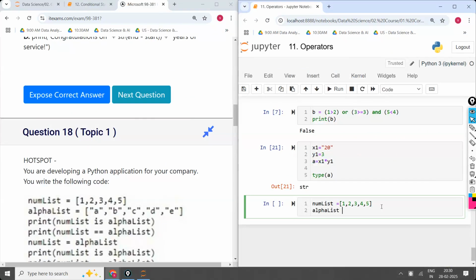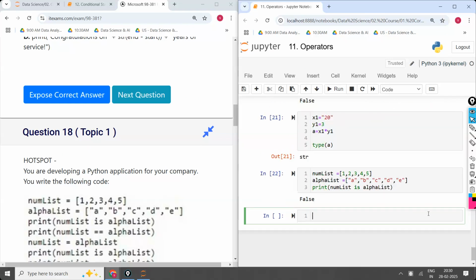Alpha list is equal to list of string A, string B, string C, string D, and string E. Right? Now, question number 1. Print num list is alpha list. Whether both are same? What is the answer? False. Let us cross check. False. First question answer is false.